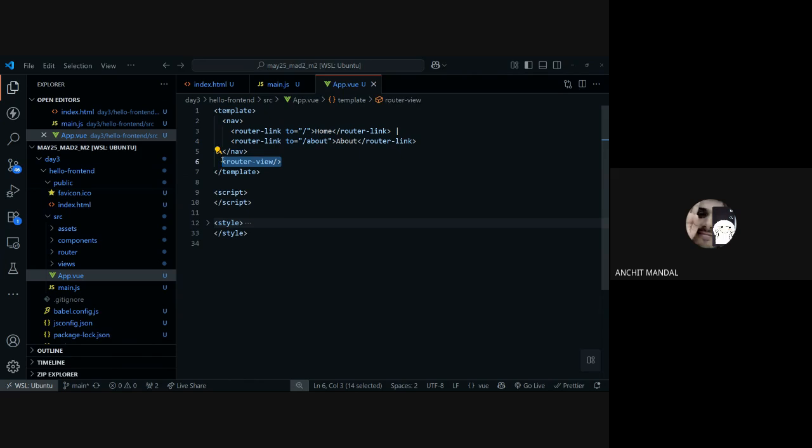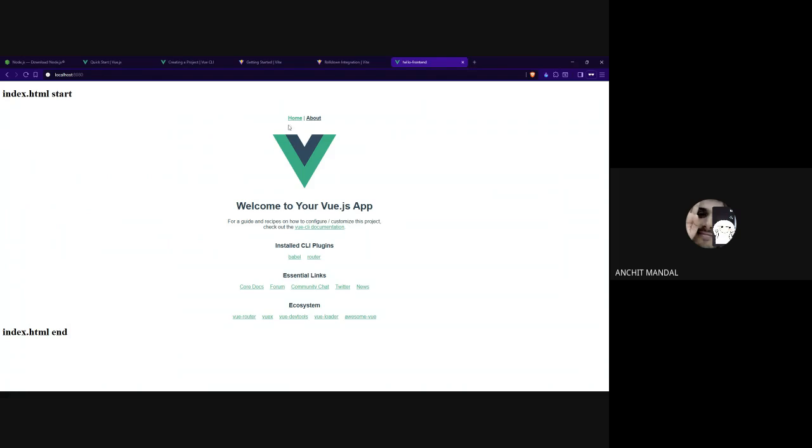If you remember, those two tags are coming from Vue Router: router-link and router-view. What is router-link? Router-link is this home and about, and router-view is responsible for whatever code or component that we are seeing over here.